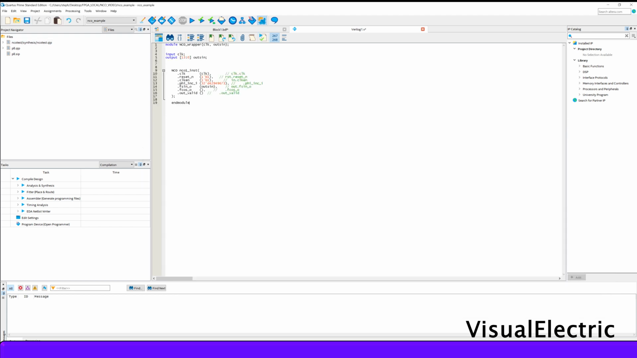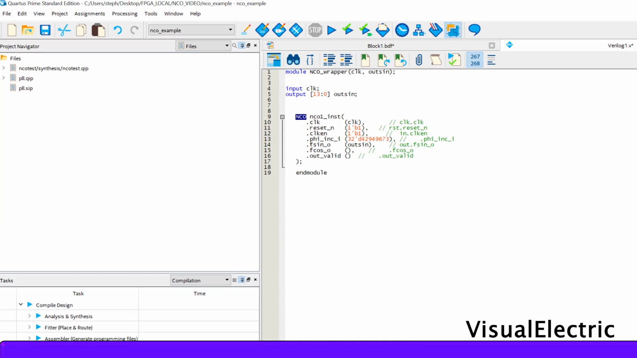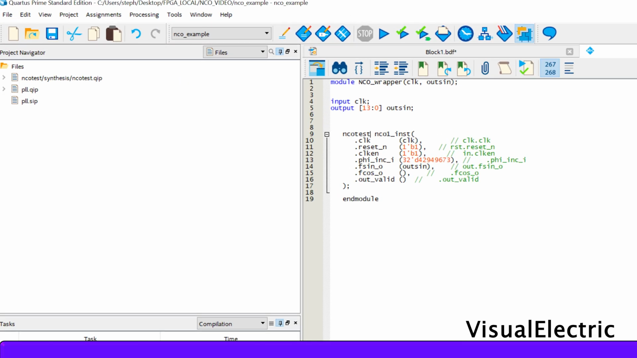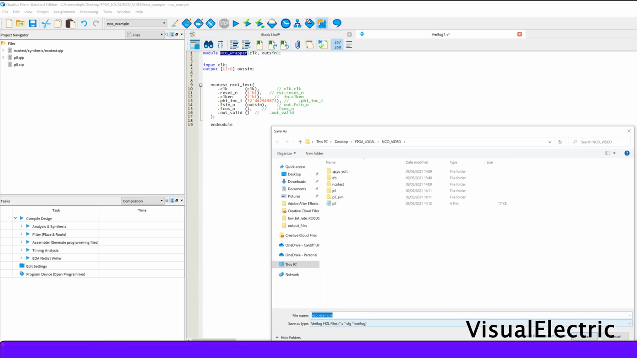Just need to check the name is matching. This one should be NCO test. Yep. So this is the module name, and this is the instantiation name. This second one can be whatever we want, but this first one has to match the generated megafunction within the project. I've already got here the phase increment value that should give us 1 megahertz on the output. So that should be okay. Once that's done, I'm just going to save the name of the module, then save the .v file.